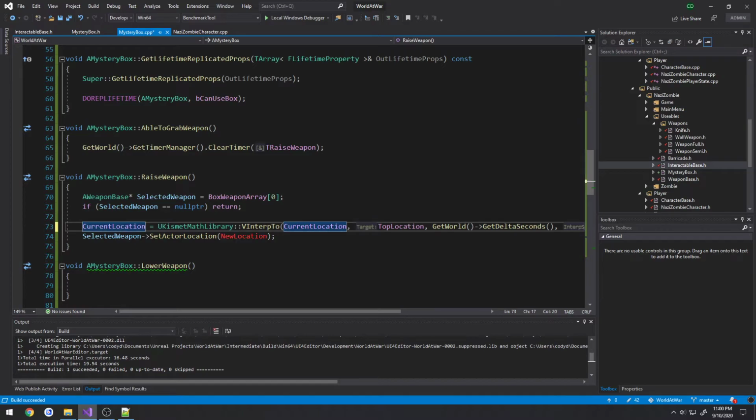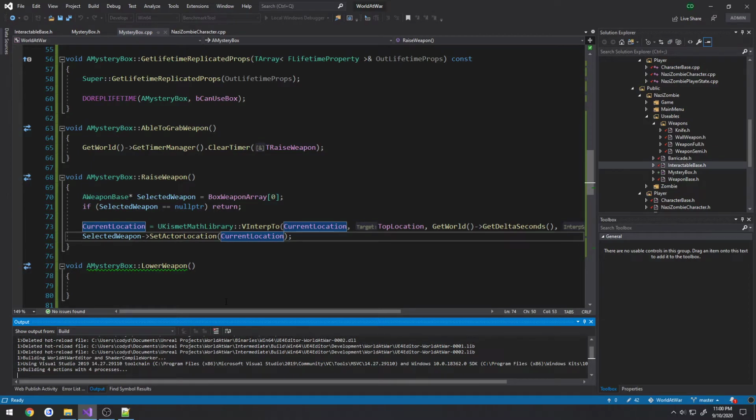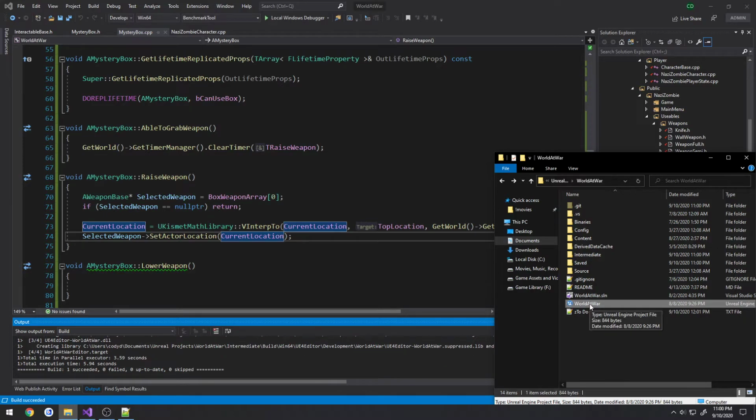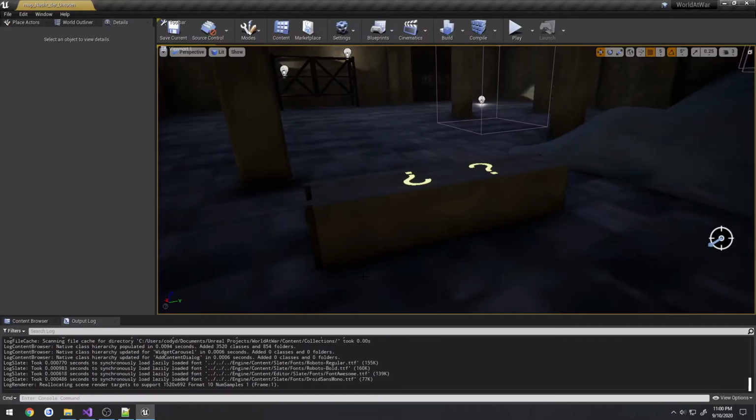So current location equals the new location. Then we set it, and it should hopefully keep rising up. Because it looked like it almost was just snapping up a small portion and staying there, which is why it wasn't actually raising, so to speak. It was just not going up to its full height.